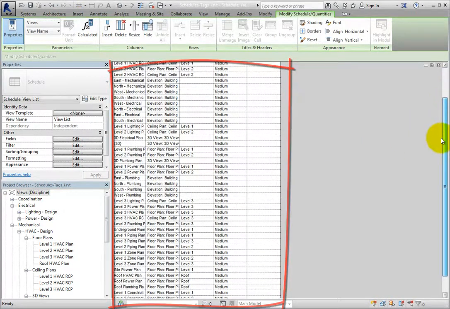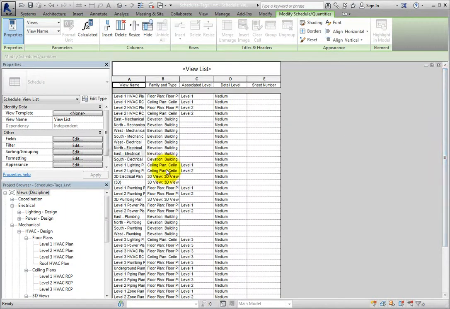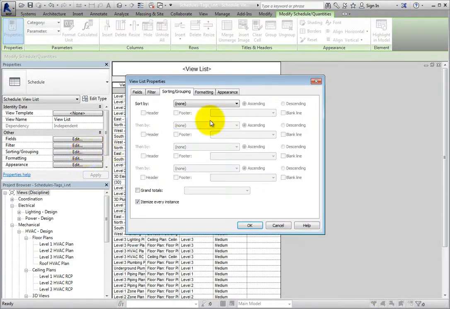To sort the schedule, in the Properties palette, I'll click Edit next to Sorting Grouping. On the Sorting Grouping tab of the View List Properties dialog, I'll set the Sort By value to Family and Type, and make sure that it's sorted in ascending order. I'll select Footer and leave the footer set to Title, Count, and Totals. In the Then By drop-down, I'll choose Associated Level and make sure that it's sorted in ascending order. This will make the schedule resemble the project browser, but with additional fields.